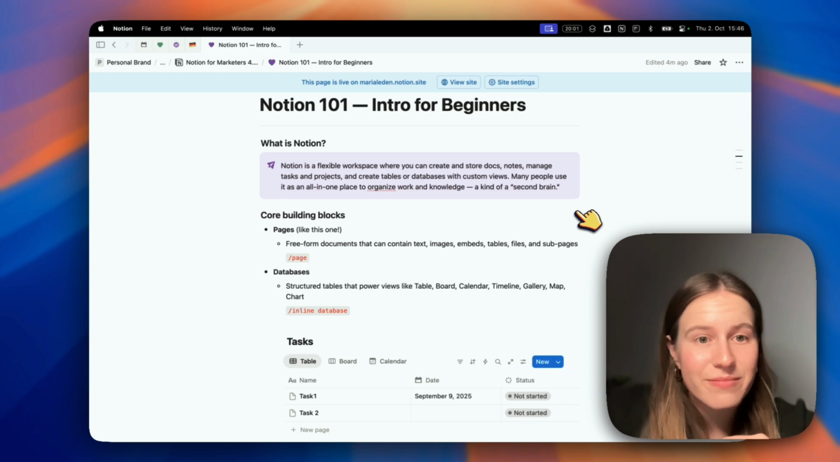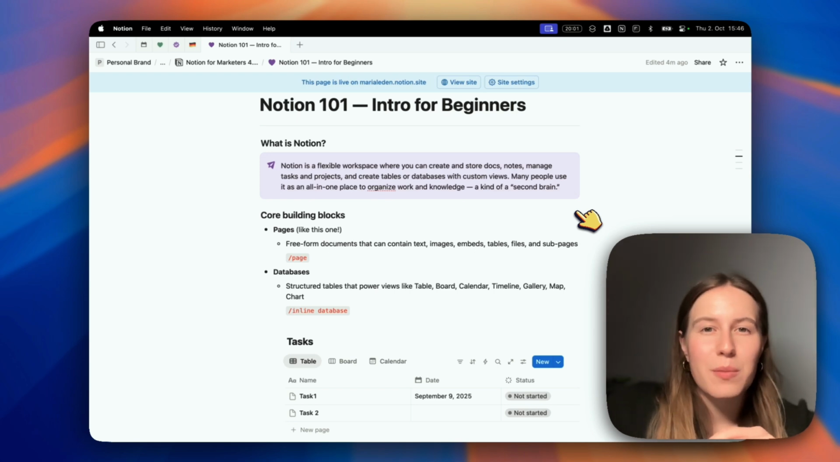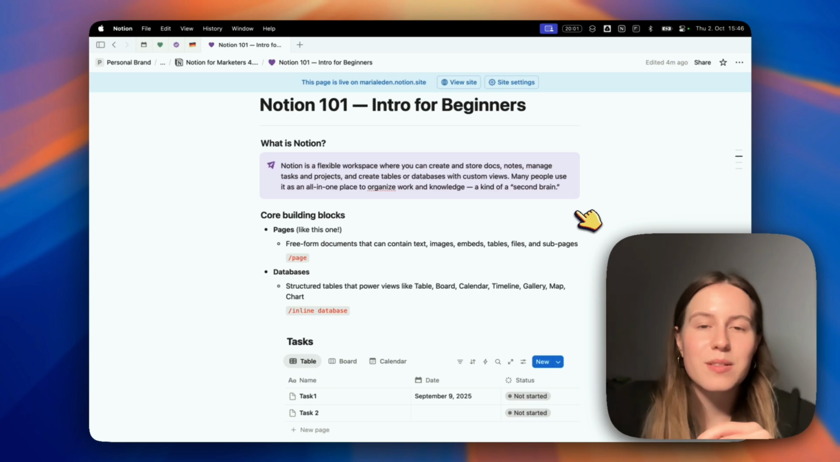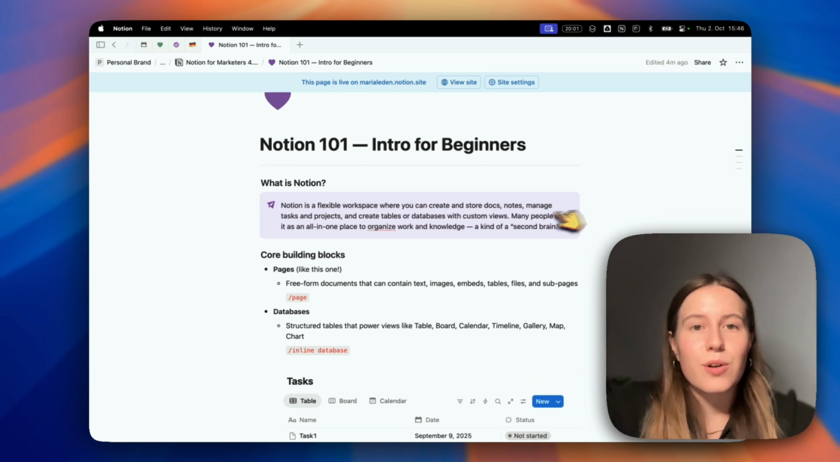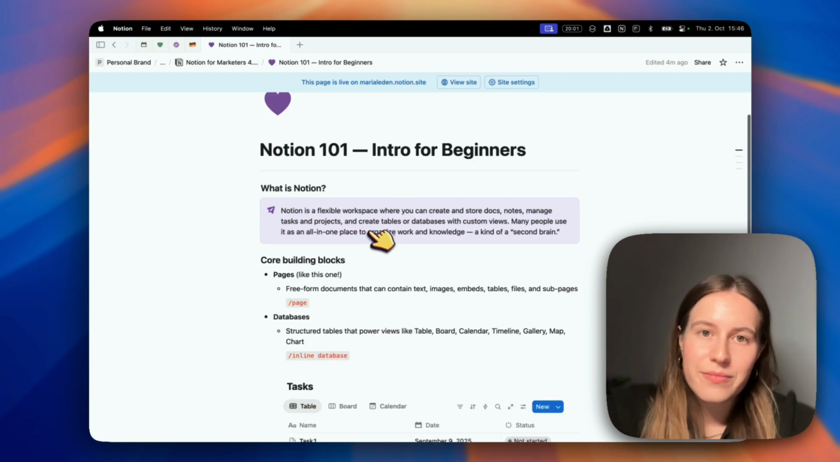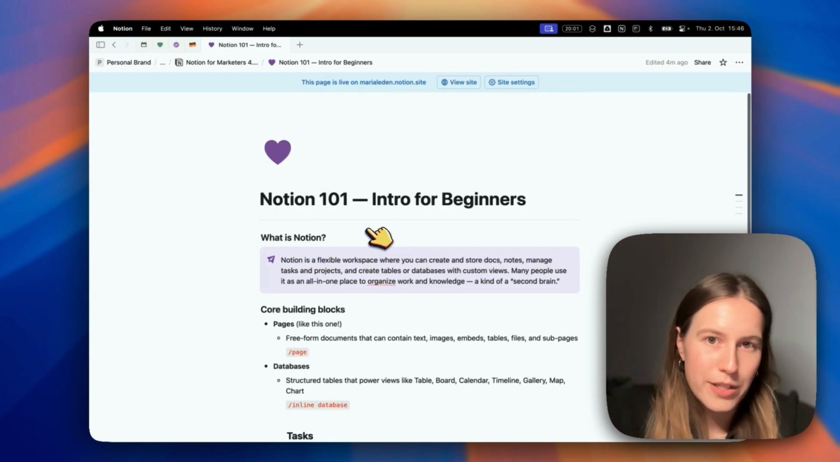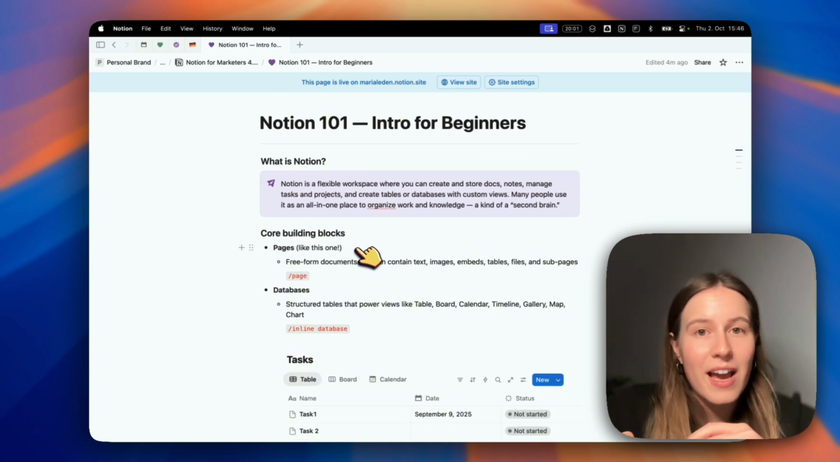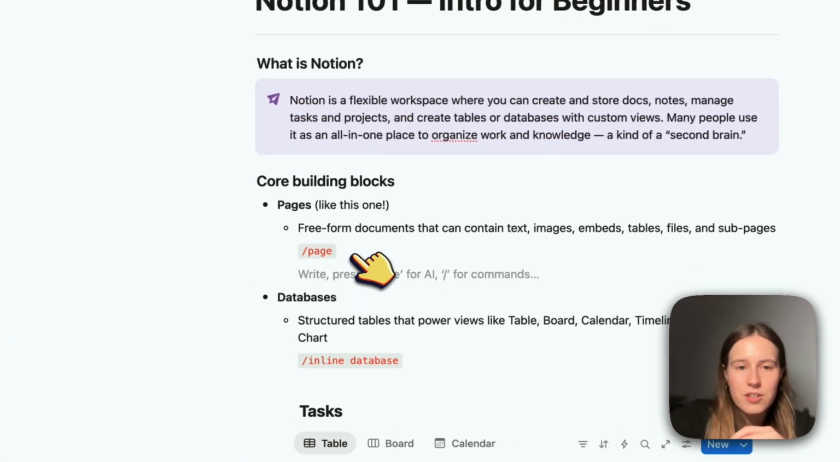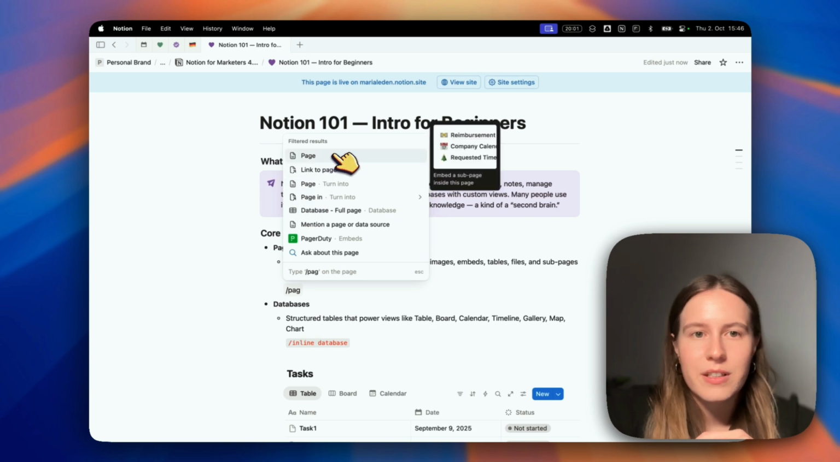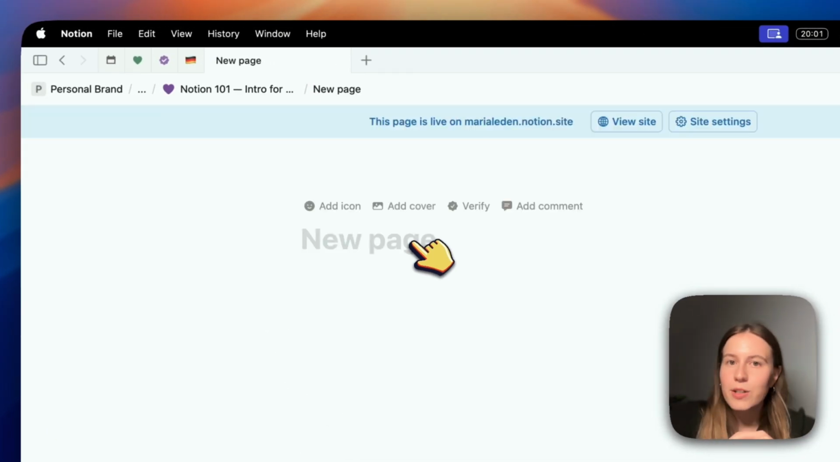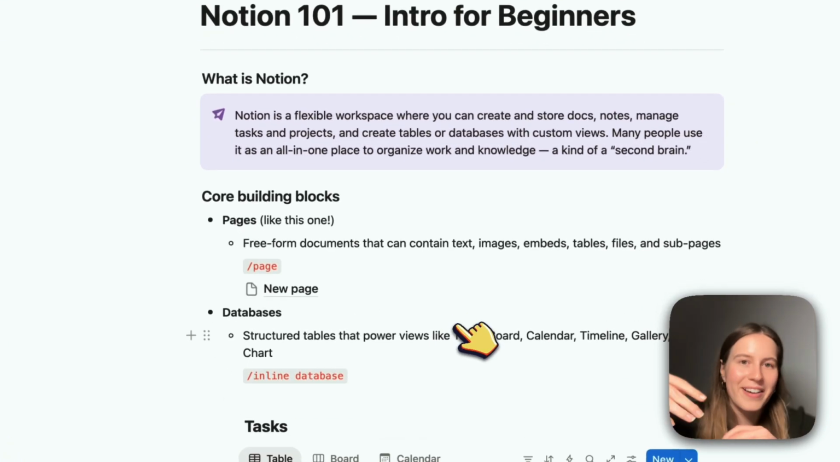How does Notion work? Basically, Notion is built up of blocks. And blocks can be different things. A block can even be a page. So this page here, this is a Notion page. And I can add another page to this page by typing /page. I select page, I click it, a new page opens up, and this page is on the page that I showed you.